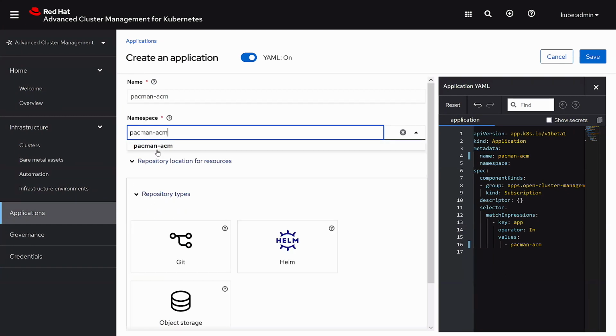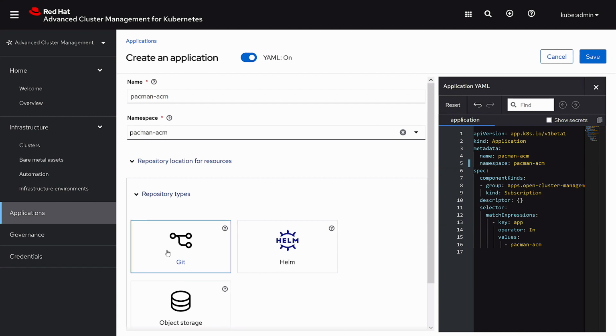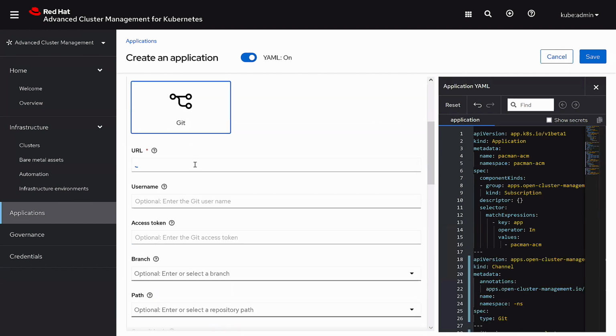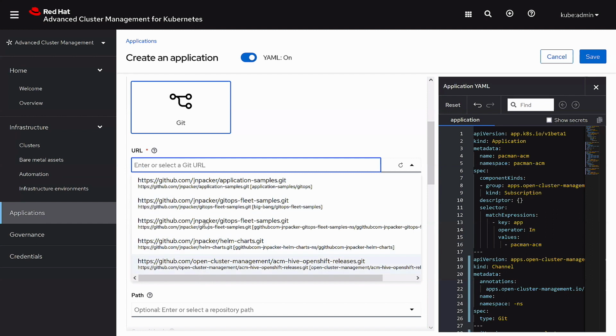So we're going to do a Pac-Man app. I chose a namespace I wanted to put it in. I chose Git that I'm going to be pulling it from. I've got a bunch of Git repos that have the manifest. So these are all the resources that make up the app available.